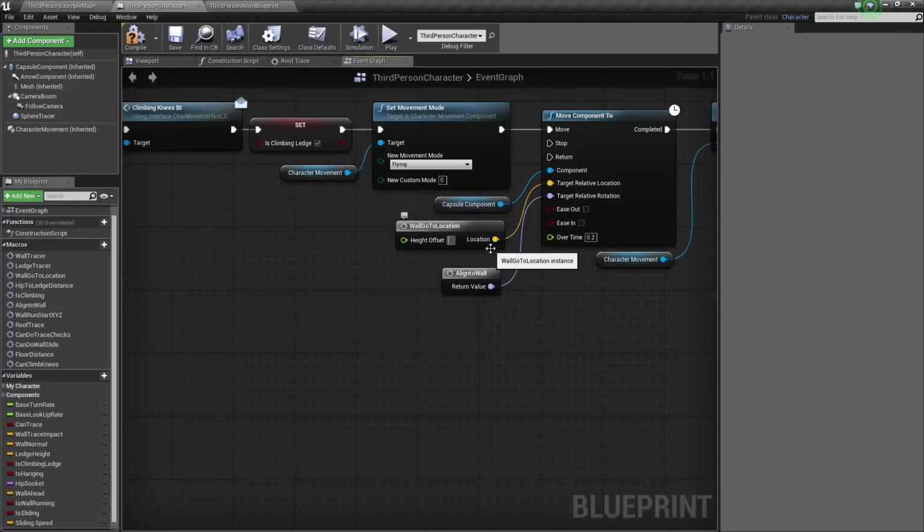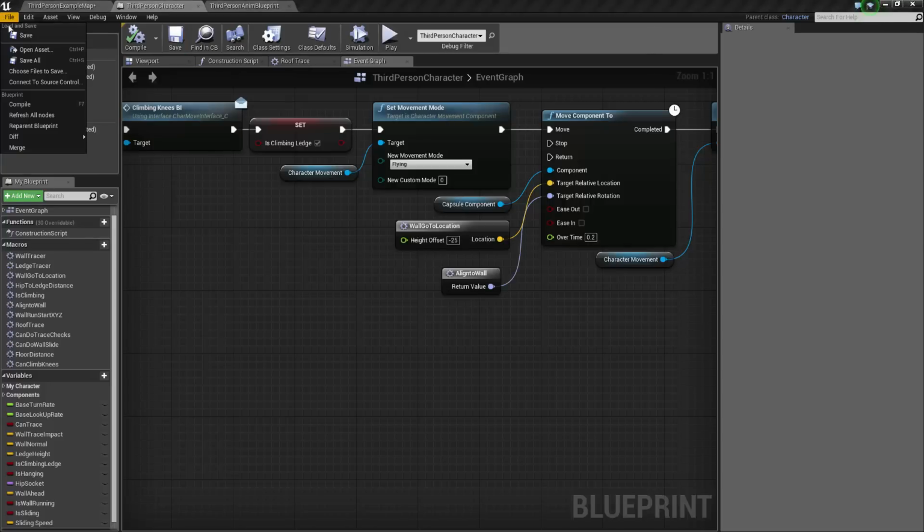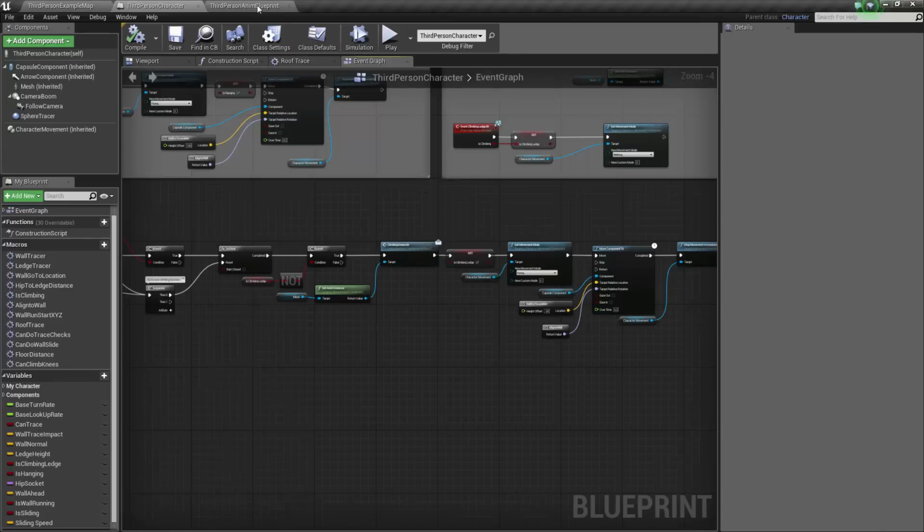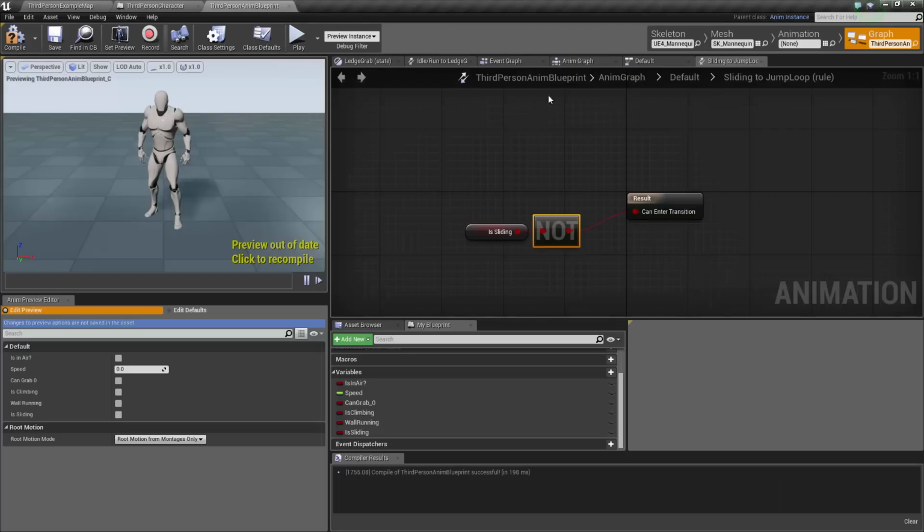And this is also determined on what animation you are using. In our case, I didn't create a placeholder for this. So I'm going to make it minus 25 so that it's 25 units above the ledge. Okay, and then let's go to the animation blueprint quick.